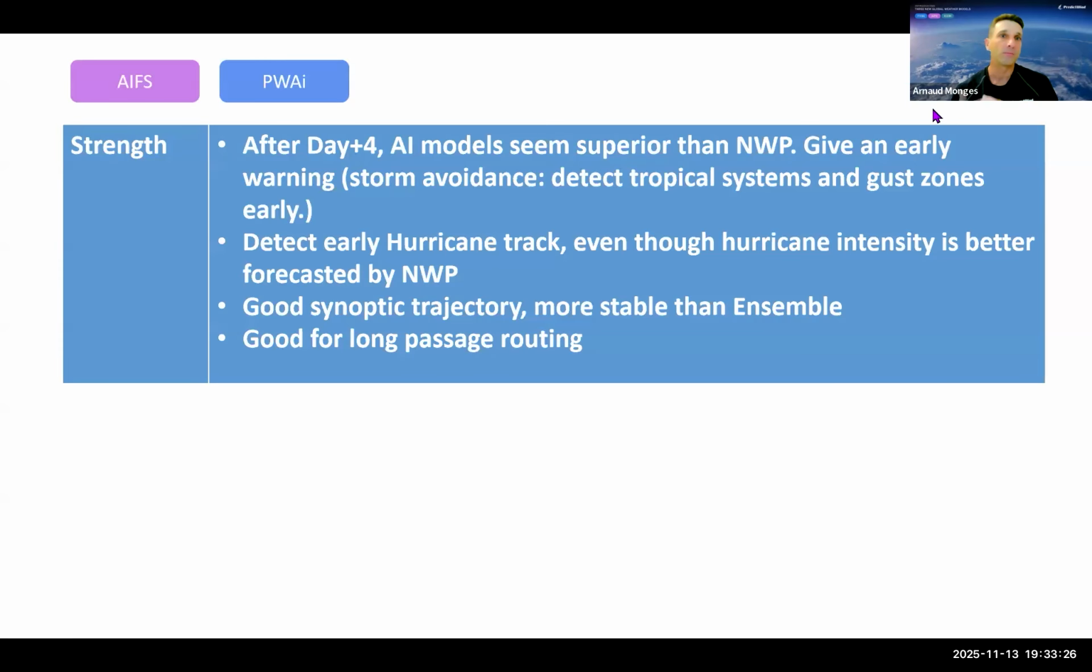So we have asked a lot of experts, and this is how we see the strengths of the AI model. What we found is those AI models tend to be quite good, especially after day +4, okay? They really tend to beat NWP. And so it's very interesting because it gives us sailors an early warning if a storm is going to happen, how to detect tropical cyclone or very strong wind. 4 days in advance, the likelihood is better captured by AI model.